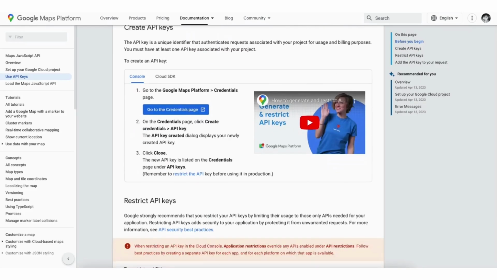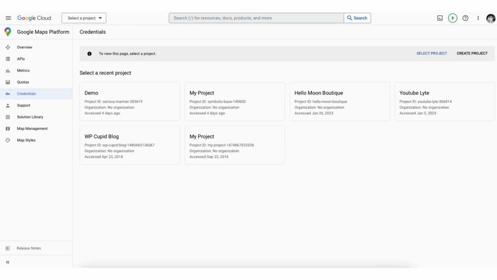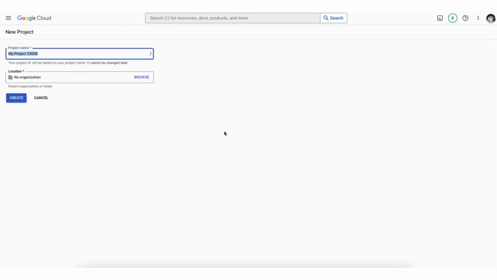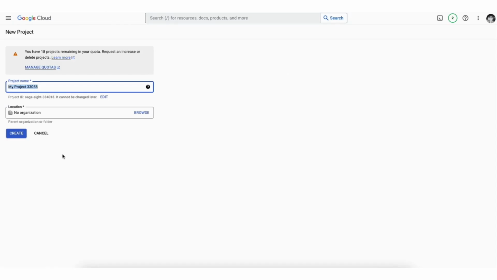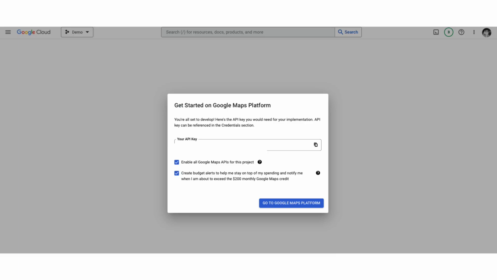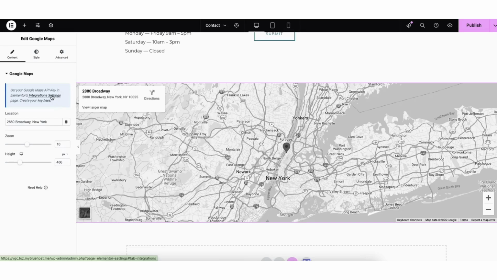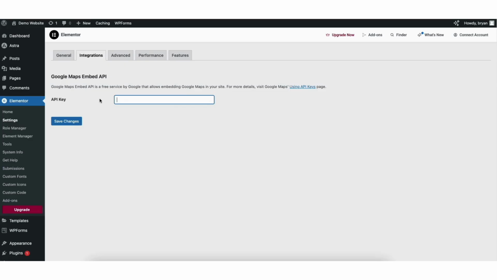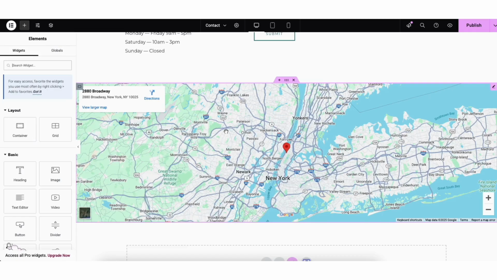Scroll down and click Go to Credentials page. Click Create Projects. Put in the project name. You can just put in your site or business name. Put in the address and click Create. It'll then give you your API key you can copy and paste into the API key field. Next, you want to click the Integration Settings link. Paste the API key here and click Save Changes. Your map will now show live for your site visitors.